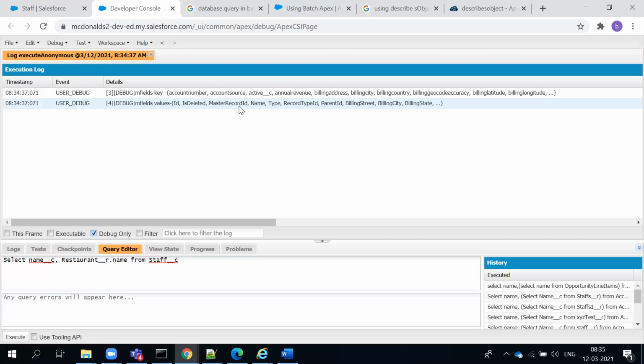Sorry, map. What does it do? Both are looking the same. Both are looking the same. Correct, right? Key and value. Here it says type, parent ID, record type, type, billing state, city, billing state. It's all there at the top also.